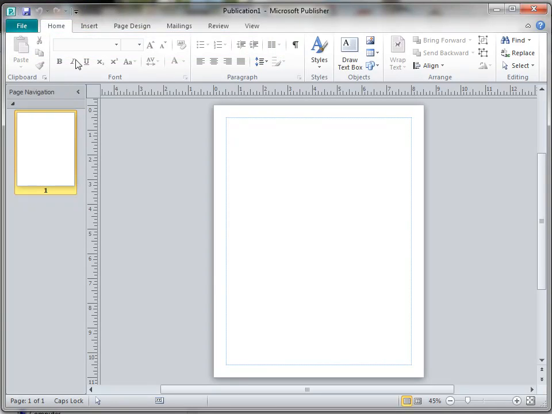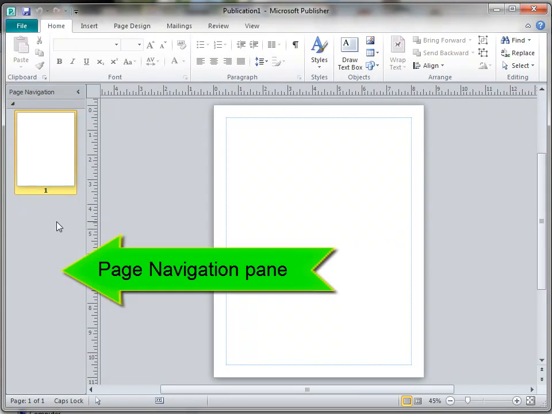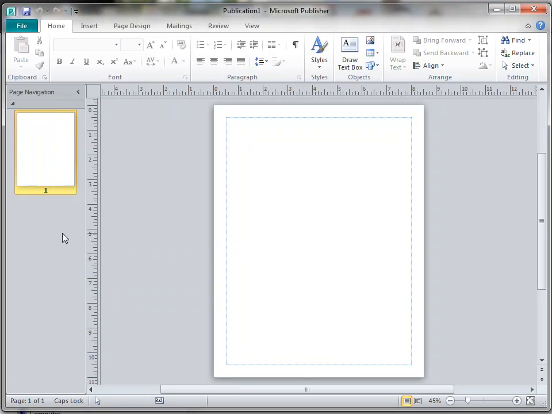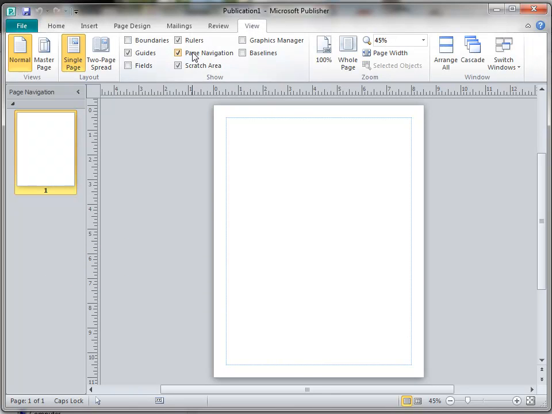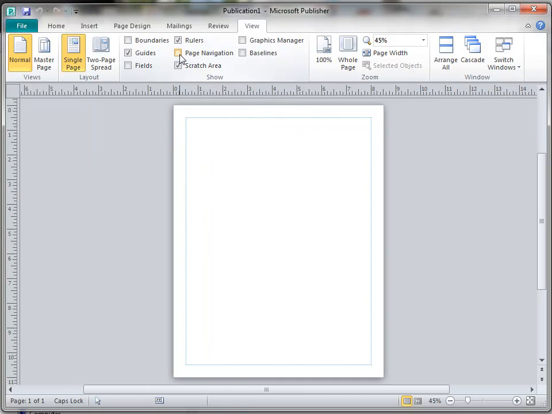Hey, wait a minute. There's a page navigation pane. If you have many different pages, they'll all show up here, but I'm only going to have one page. So I don't really want to waste my screen by looking at this. I'll just go to view and it says page navigation. Do you want to see it? No, I don't. So I'm going to turn it off. Gone. It's gone. So let's make a document.